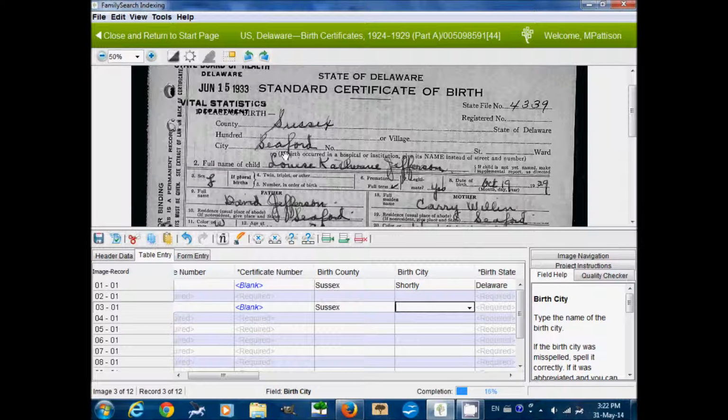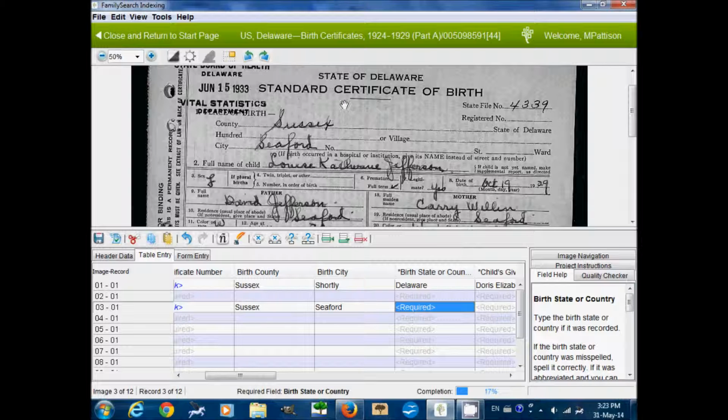Then we have the birth city. Here is Seaford. And sometimes there will be different levels of localities written in. In Delaware they have what's called hundreds or village, and so you always want to take the largest locality. So city, if that's written, and then village, if that were written. Okay, Delaware, that's on all of these. It says at the top, State of Delaware.